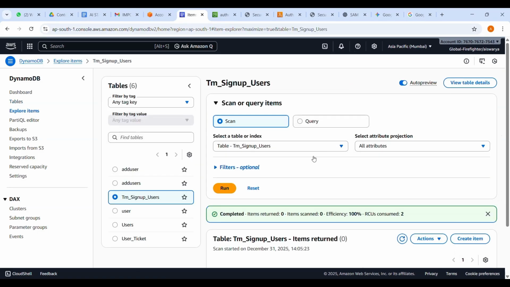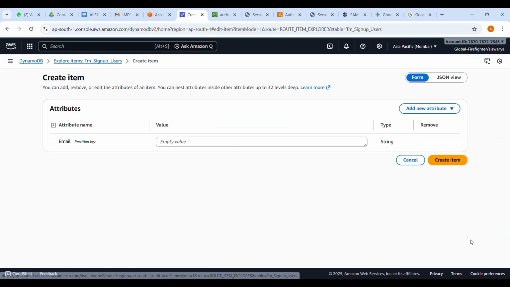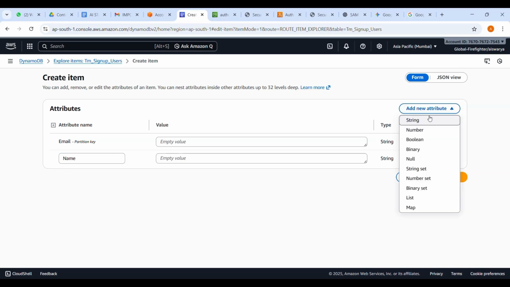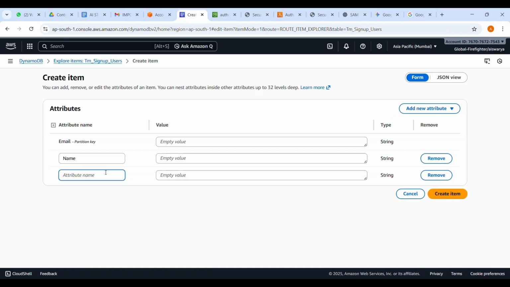Now we can create user attributes using the console. Click Create Item. You will see two options, Form View and JSON View. We will use Form View. Then add user attributes and verify. First, add the primary key, email, testuser@gmail.com.